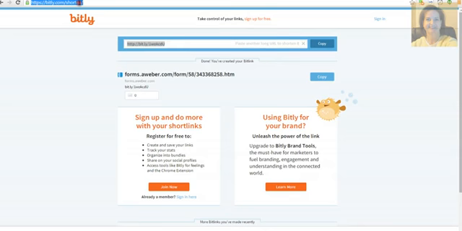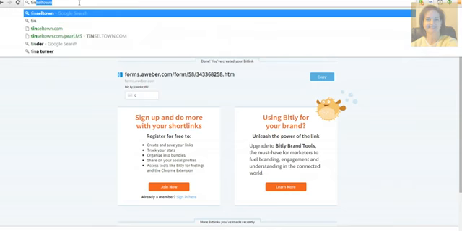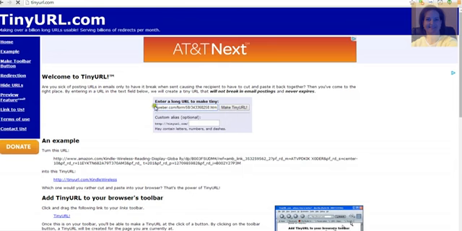Or there's another site called tinyurl.com. Same principle. You take that Aweber form here and just make a tiny URL, and it's going to come up like this with some numbers and stuff at the end of it.